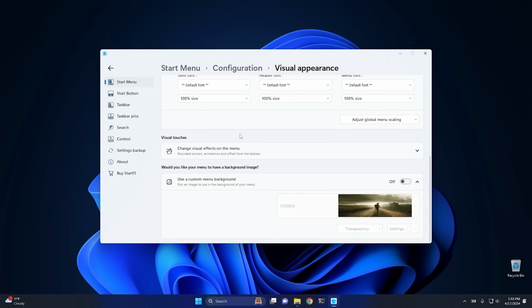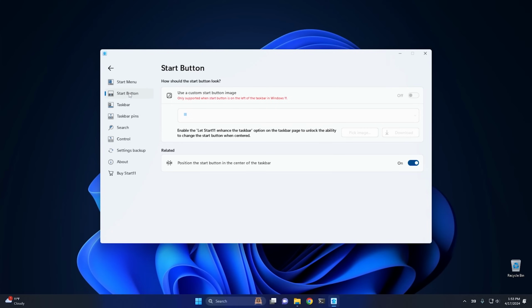So now the next section we're going to take a look at is the start button. We're essentially going to go down this list and look at the different features and the different things that you can do to customize not only the start menu, but the whole UI within Windows 11.